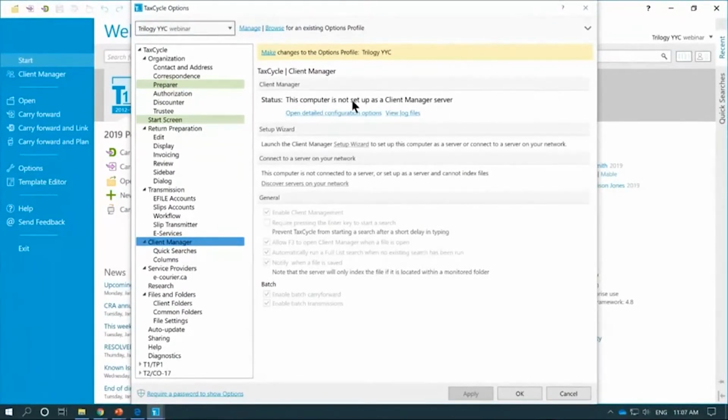So at the moment, I don't have any Client Manager server running. I'm just going to make changes to my options profile. So now I'm editing my Trilogy YYC. Oh, my mouse is playing up. Here we go. Okay, so we will use the setup wizard a bit later, but I'm just going to go through and talk about what each section here actually means.